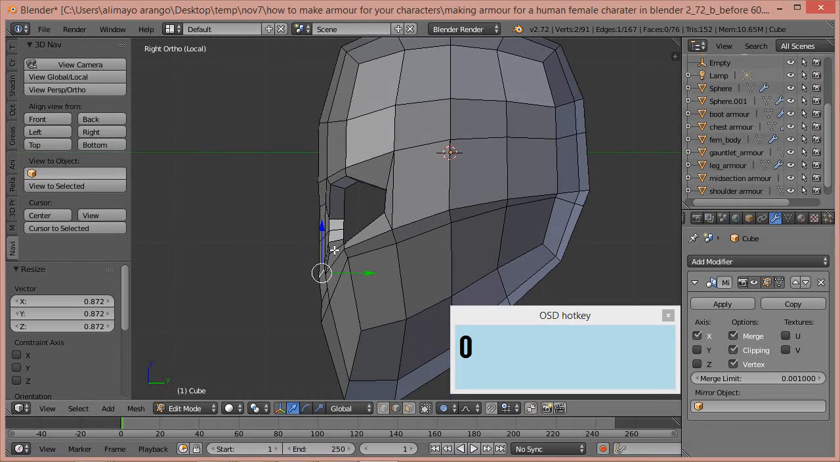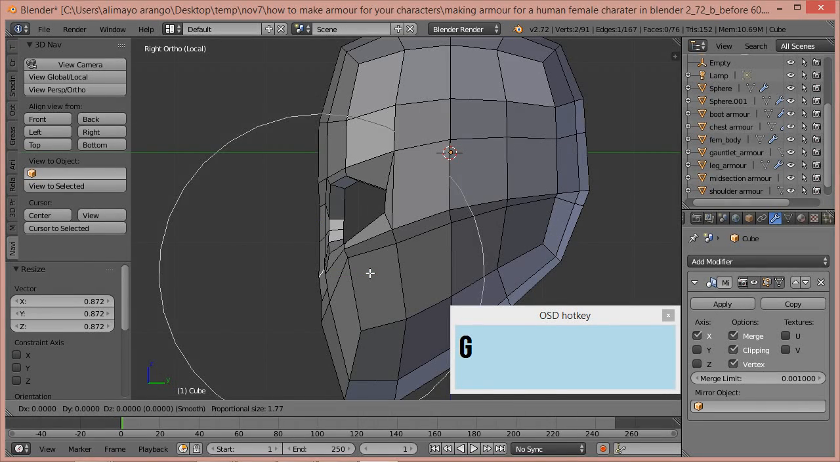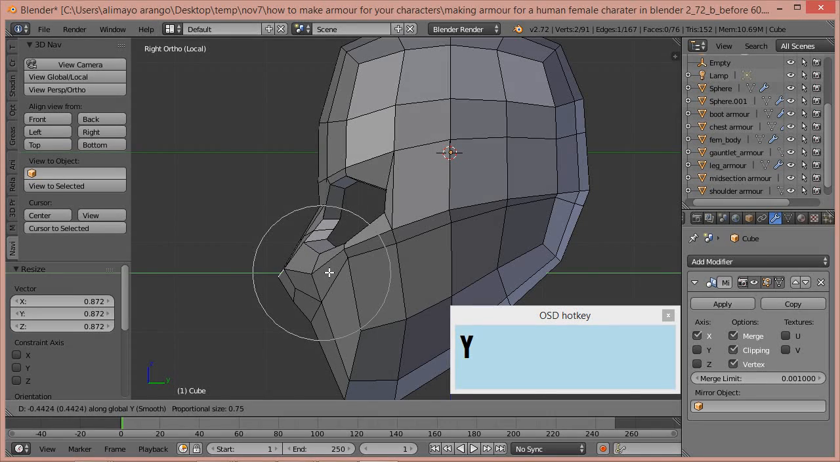I'm going to click here to go to right view. I'm going to press G, so you can see the area of influence. I'm going to roll my mouse wheel in. Then I'm going to hit Y, so I can only go forward like that.